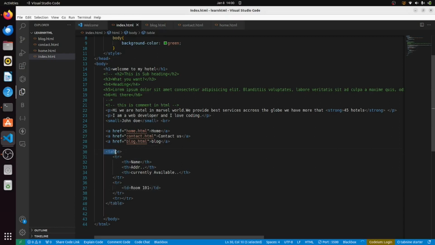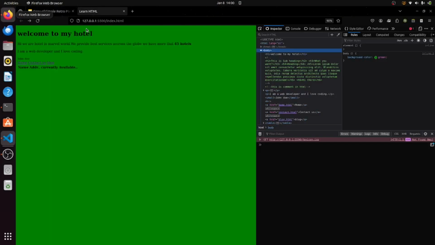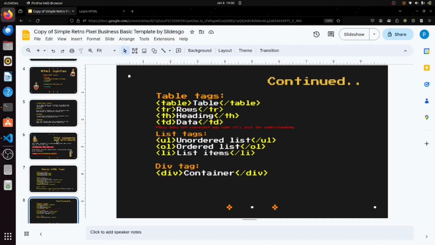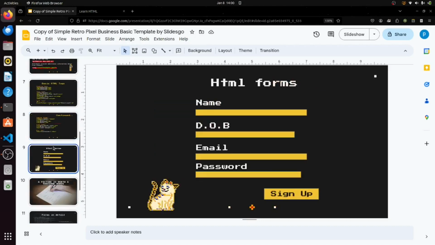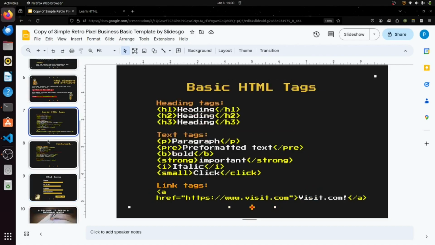This is a table tag, starting with this and ending with this. Now TR is used for table row. These three are basically getting three rows. You can see I have it in here. Table. Okay, table.